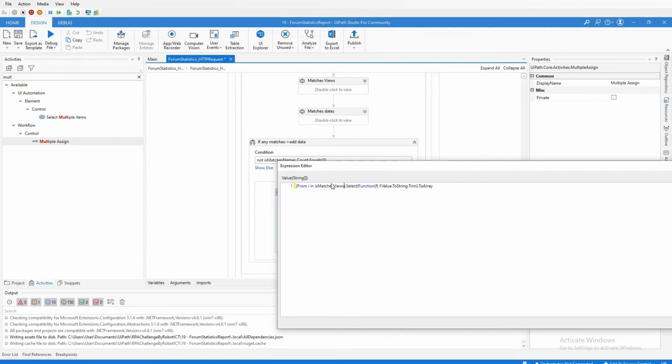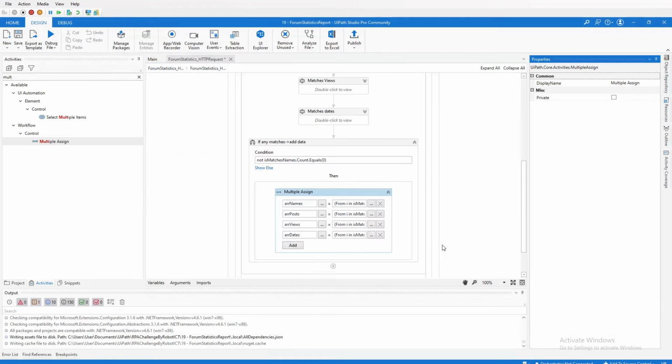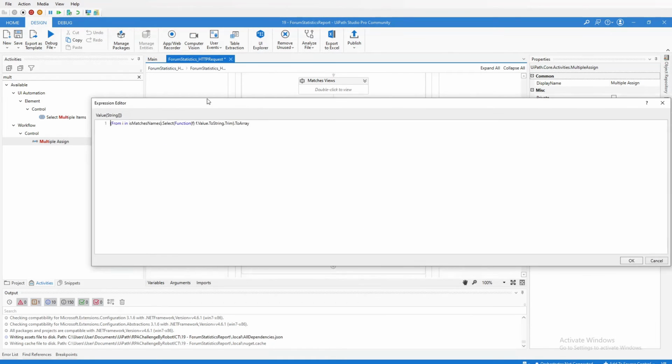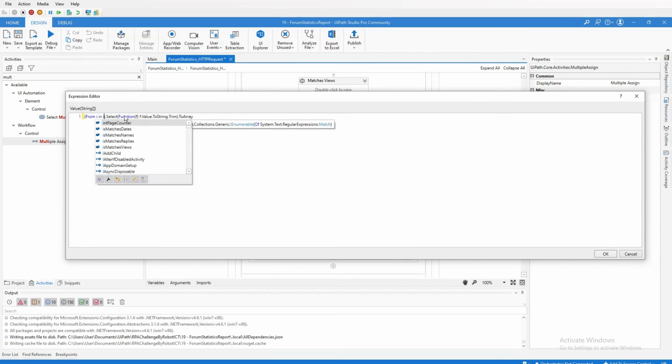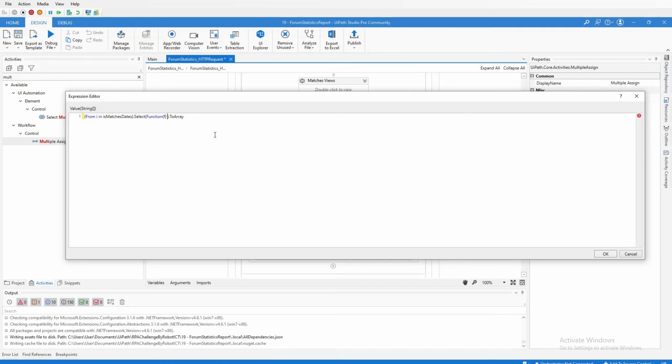isMatches.views, and with the date, we need to make some changes. isMatches.dates, but to add the correct date, we will use date parse. So let me cut this value. It will be DateTime.ParseExact, first argument our value.